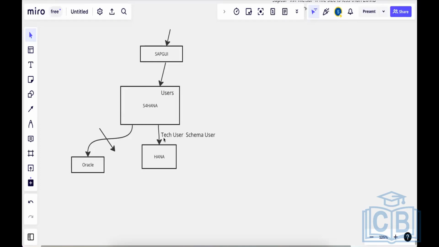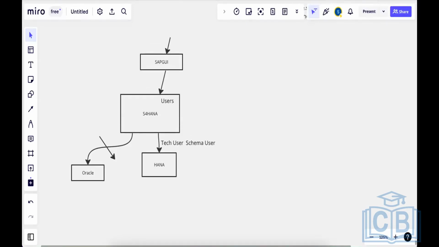HANA is a very popular database and it is from SAP itself, and it has a lot of capabilities. All these features we are going to see in today's lesson. So what do you understand by database?